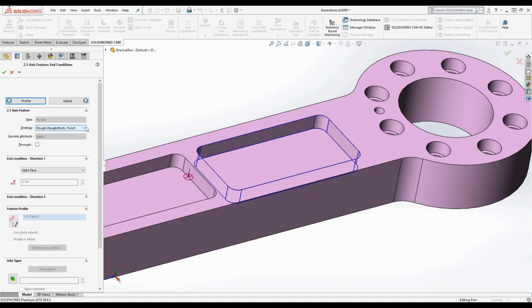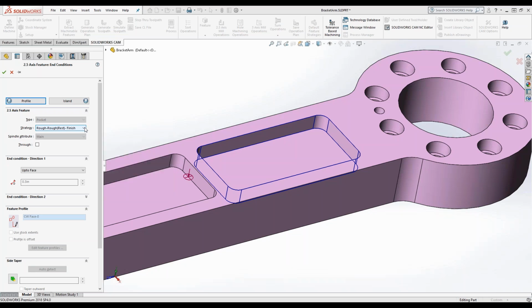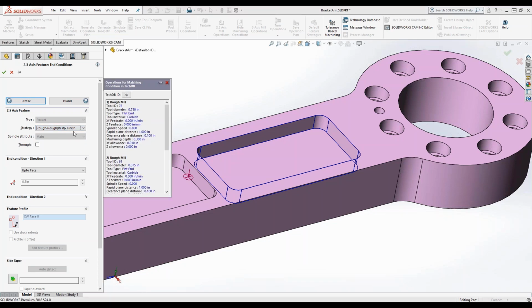Now for the strategies, the default strategy is this rough, rest machining rough and then finish. So it's going to do a large end mill to hog out the material, and then a smaller end mill to clean up the corners, and then a contour cut to give us a nice finish. I have the option of choosing my strategy if I have a specific strategy in mind that I want. Rough, rest, finish is just the default, and then that default can be changed.